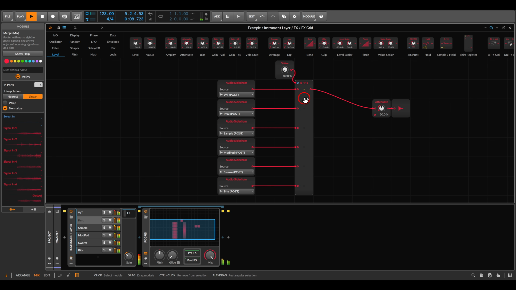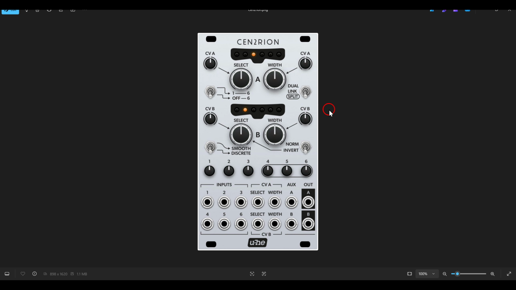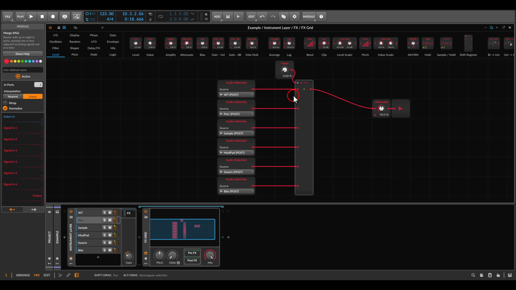If I click the merge here, we have here interpolation. If we change this to nearest, right, this will switch between the inputs. But the nice thing about Cen2rion is the ability also to widen the crossfade, right? We have here also width. So select will be the crossfading, and then we have width to select how many channels will go through at the same time. And like this, we can also mix the different voices.